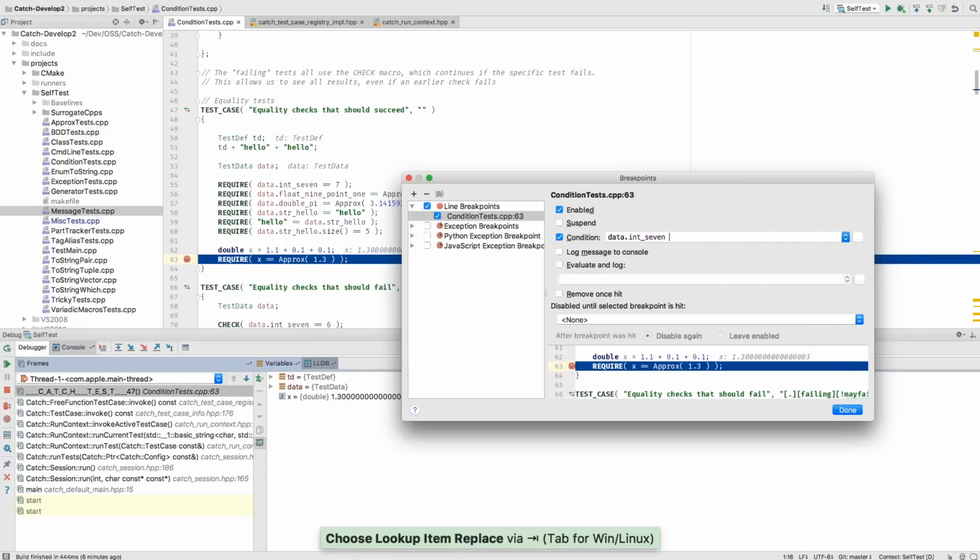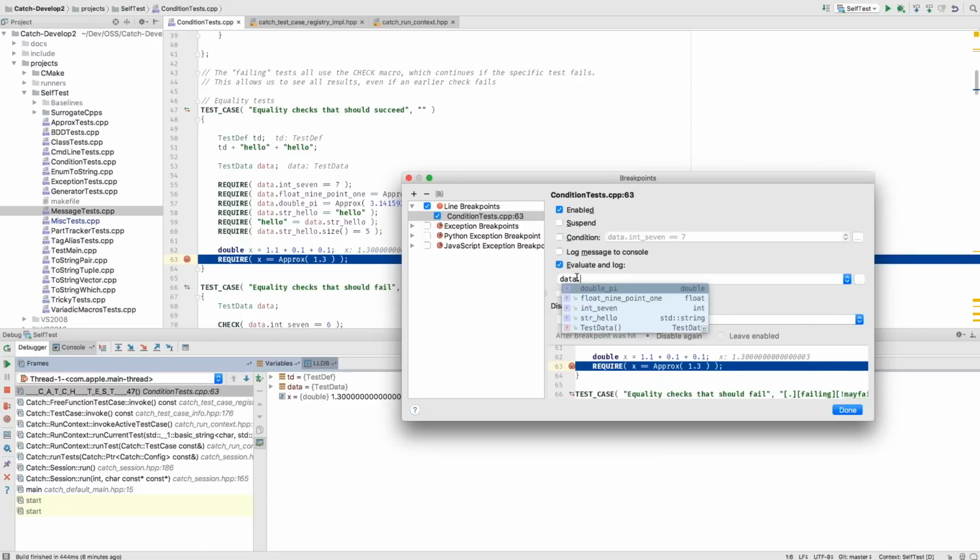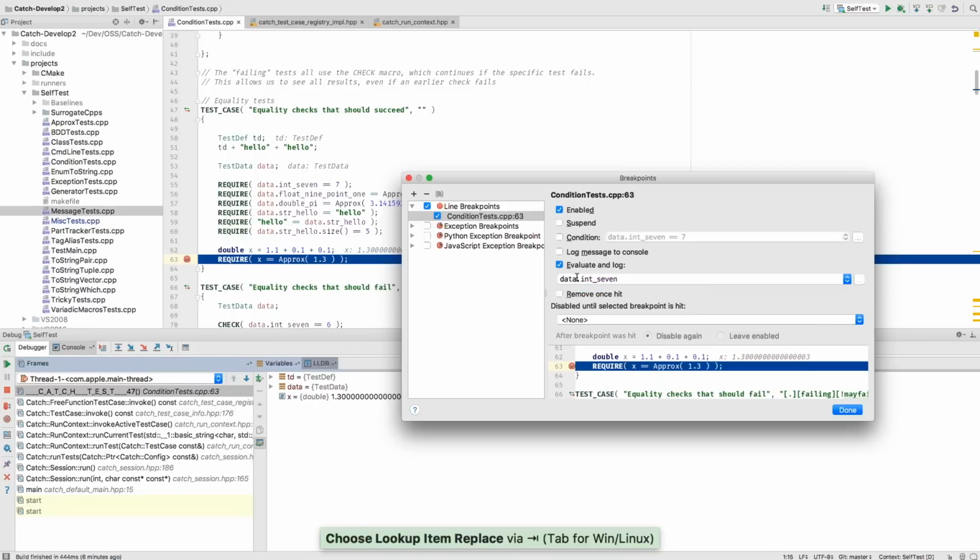Use that same example before. Now we can say this will only be hit when this variable has a value of 7. Or we may want to, instead of doing that, let's actually evaluate that. You can see in all of these views we have code completion, which makes it a lot easier to get this right.